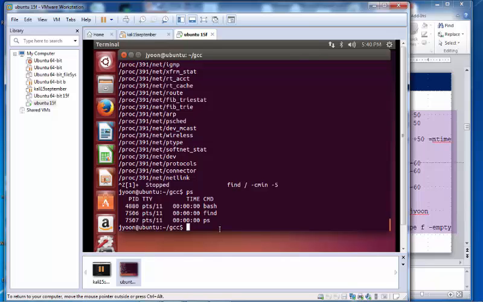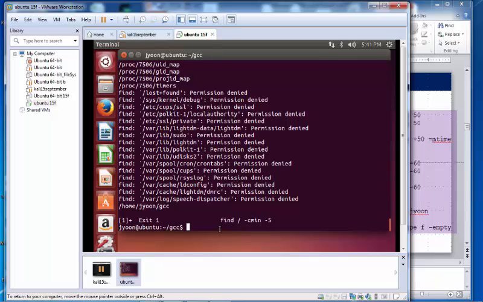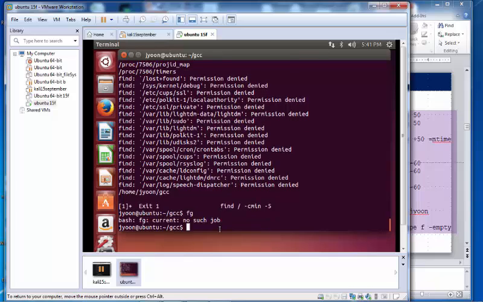Now, because it is stopped, it is on hold. It's not finished. It is not foreground. It is not background. But it is held somewhere. So you can push it to background. Then it runs. And Control Z again. And then you can bring it to foreground. It's done.